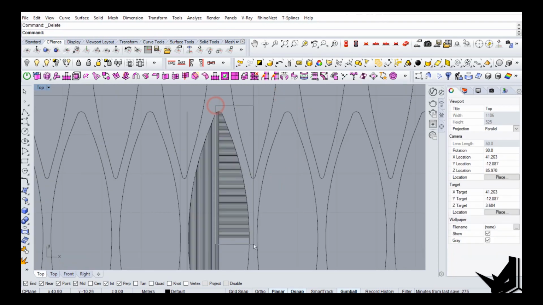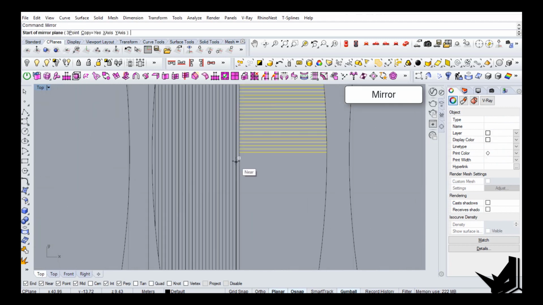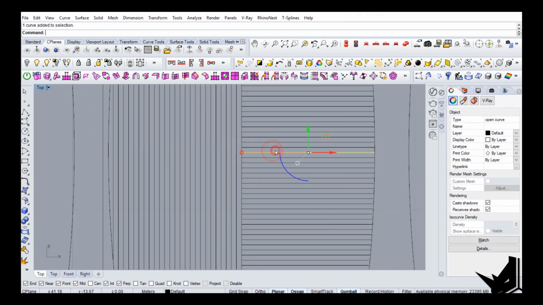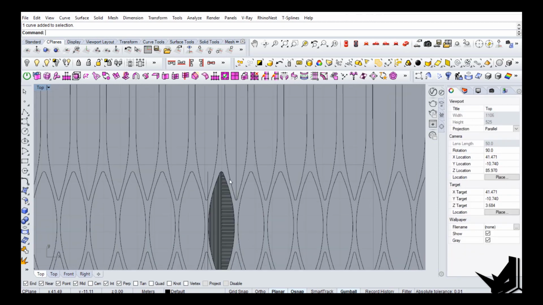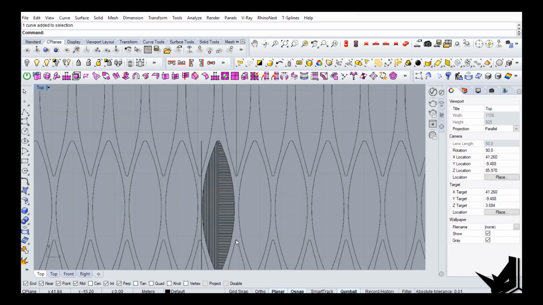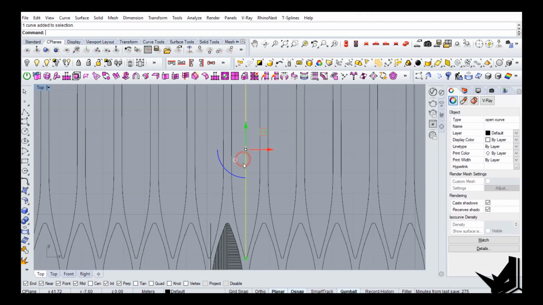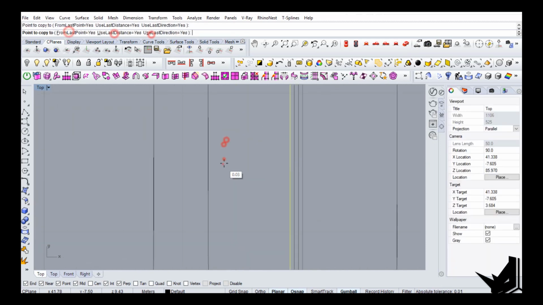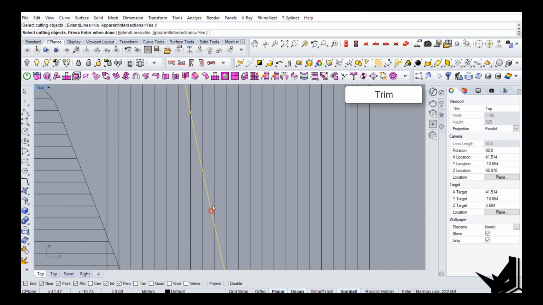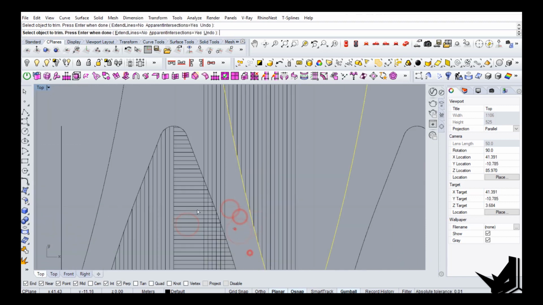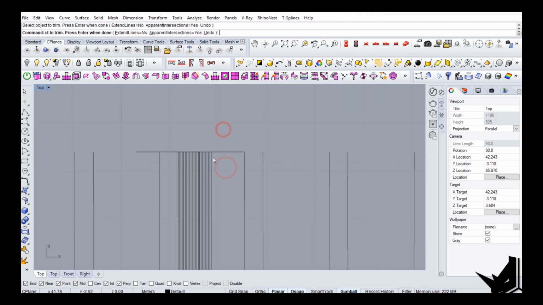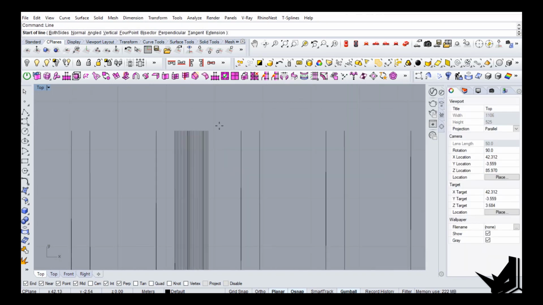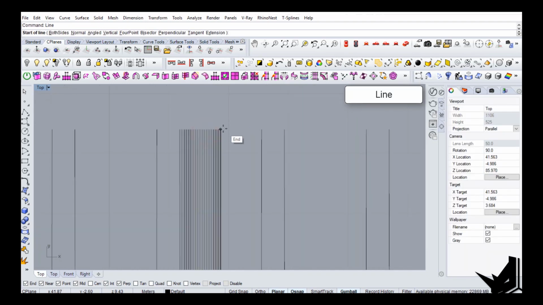and what we can do here is just mirror these guys here, since it's the same. Delete this one, and now we're gonna use the same principle for these guys. So we're just going to copy this, and let's trim it. Let's trim the top, and let's do the same thing here.